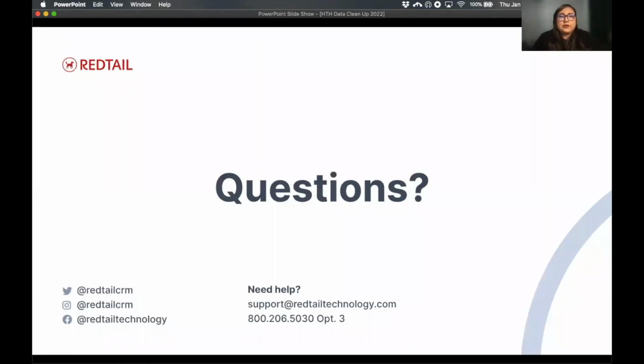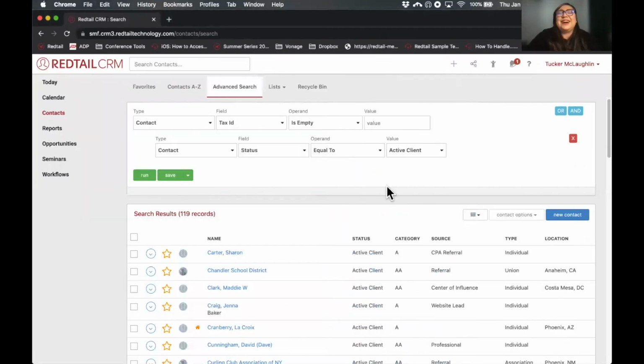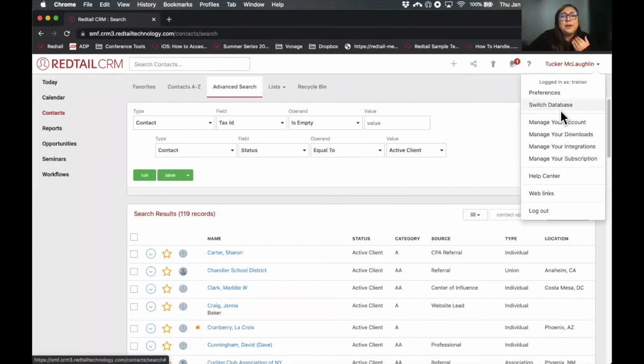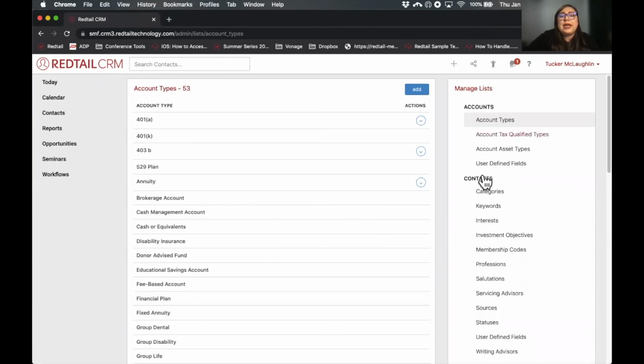So again, managed database, whoops, the wrong thing. Let's go back. Let's come back over. So again, managed database list. To get there, come to your name, manage your account, scroll to the very bottom. If you see that admins only, congratulations, you can play the role of cleanup, manage database list, and take a look at all of these fields over here. If everything looks golden, perfect, check that box off, move forward.